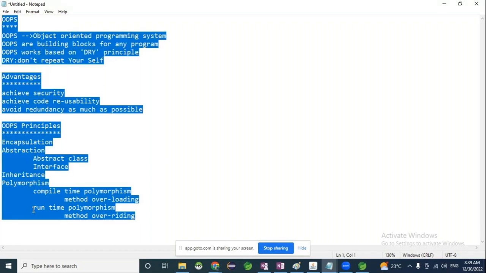So this is the OOPS overview. OOPS stands for object oriented programming language. OOPS are building blocks for any programming. Basically OOPS works based on the DRY principle. DRY stands for don't repeat yourself. Suppose your project contains common logic, you will move all the common logic into one utility class. Wherever you require, use that class by using inheritance relationship. That's it. In that way we can avoid the duplicate code.